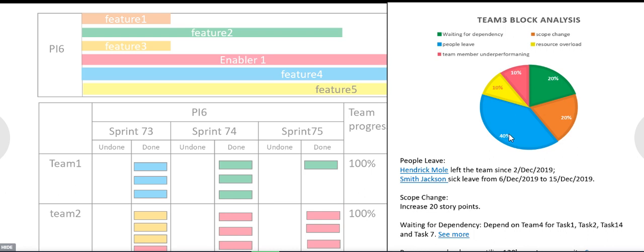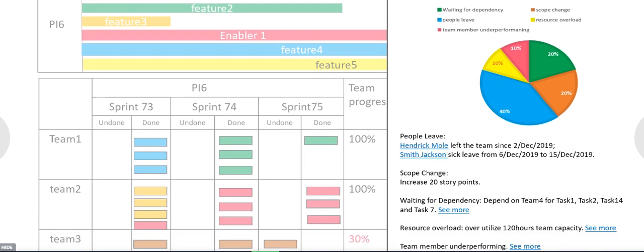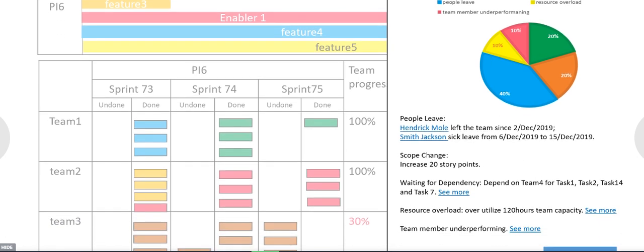40% is because someone has left, like Henrik Moll, who left on 2nd December, and 20% of the time there was a scope change, which increased the story points. There was also a time for dependency, resource overload, and a team member consistently underperforming. So let's go into detail why.